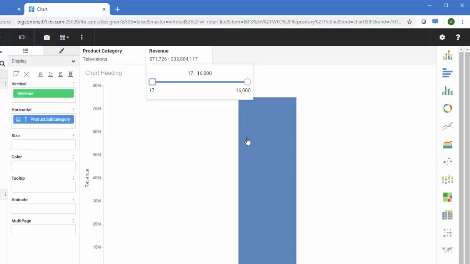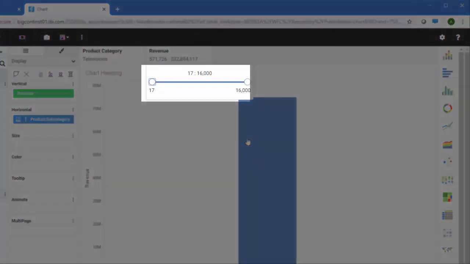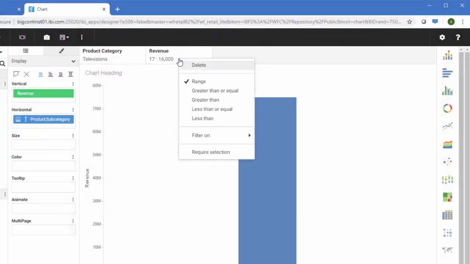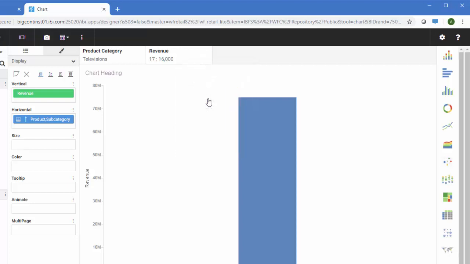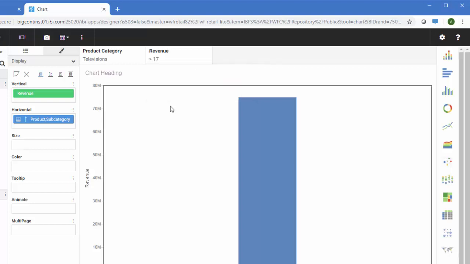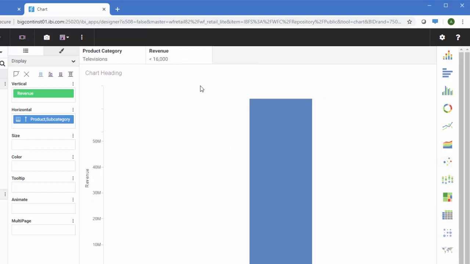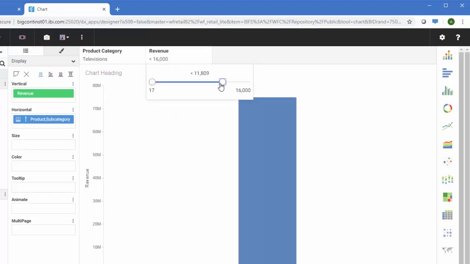By default, numeric filters are ranges. You can set the maximum and minimum values to include. If you right-click a filter, you can set it to be greater than or equal to, greater than, less than or equal to, or less than a value. If you create a filter for values greater than or equal to, or greater than a specified value, the upper limit of the filter is locked, and you can only adjust the lower limit. Conversely, if you set it to be less than or equal to, or less than a value, the lower limit is locked, and you can only set the upper limit for the filter.